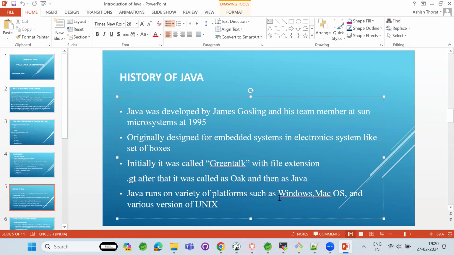But before Java, if you wanted to write a program, you had to write a different program for Windows, different for Mac, different for Unix. So that dependency is completely removed by Java here. The same program can be run on any platform. Because of that reason, it is called a platform independent language.